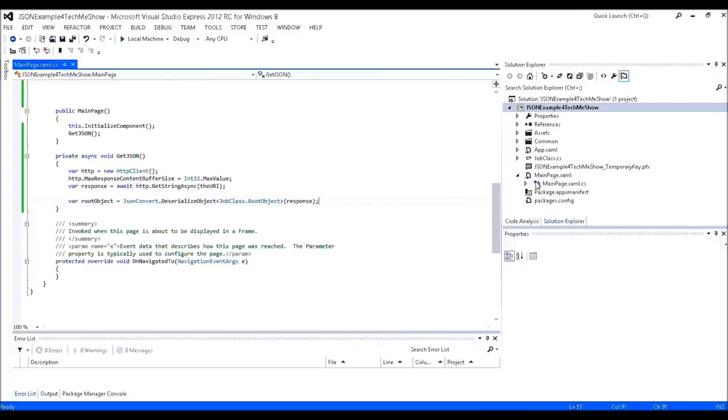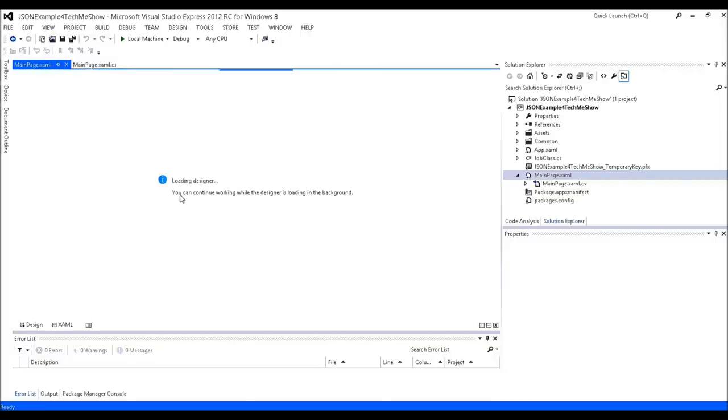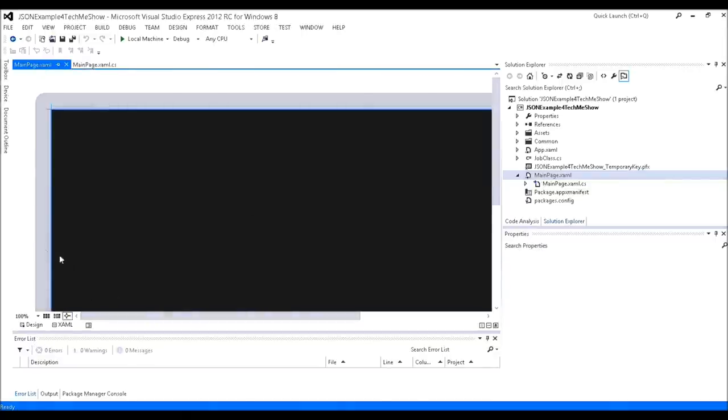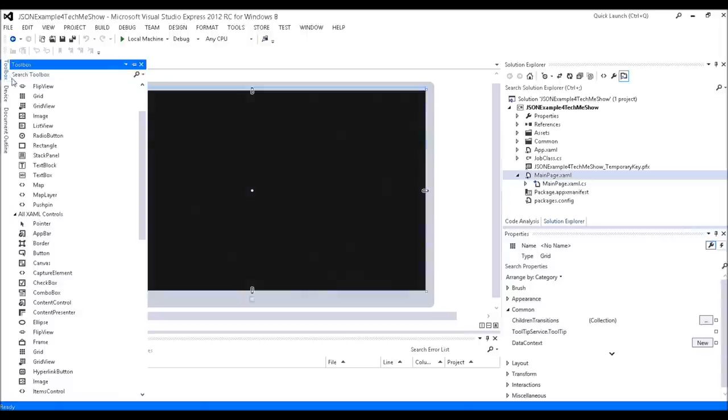But let's go ahead and look at our main XAML page. And I hate how this happens. I like to just look at the design or strictly XAML, right? And I hate how this doesn't fit. So I'll go to fit selection. Now, as you see, this is completely blank, right? We'll go to toolbox.